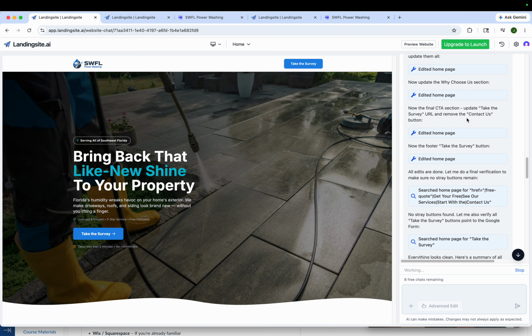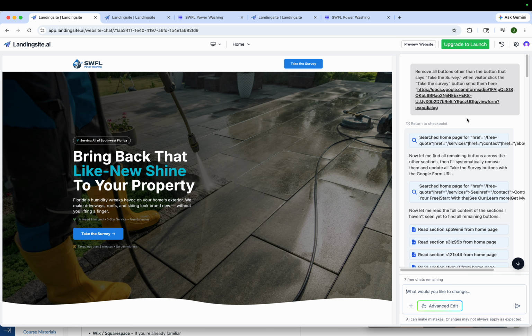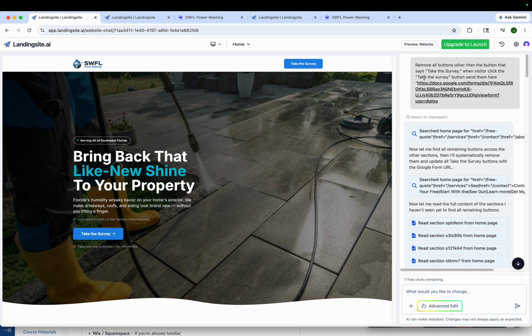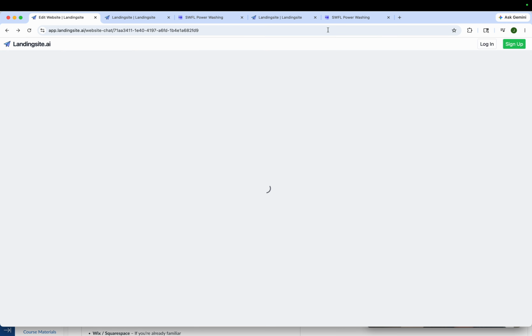When the visitor clicks the take the survey button, send them, oh, it went away, sorry. When the visitor clicks the take the survey button, send them here, okay? And then it's sent to my Google Forms. So that's what you want to do, okay?